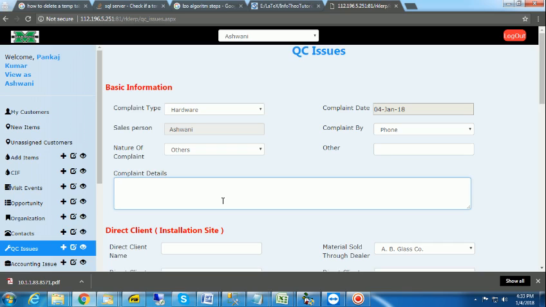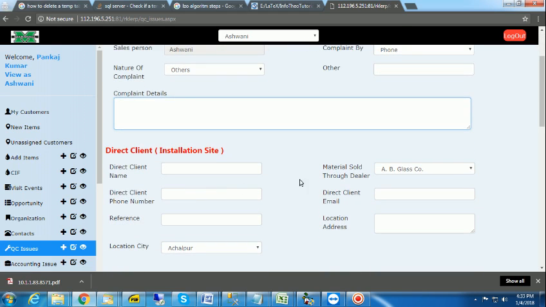It will correspond to the detail of the complaint which you are going to enter in the system. For example, if you have chosen the complaint type as hardware, then here you will mention what kind of complaint it was and what was the exact problem. Here you will enter the dealer from which this material has been sold.